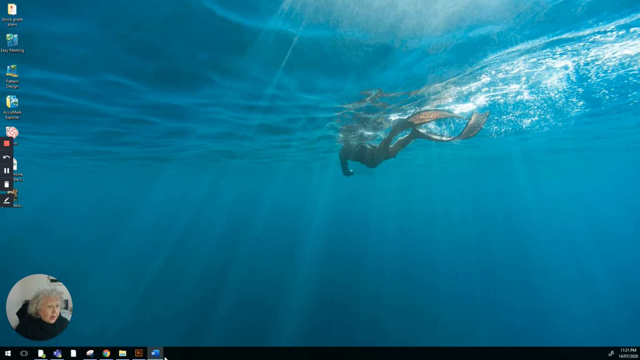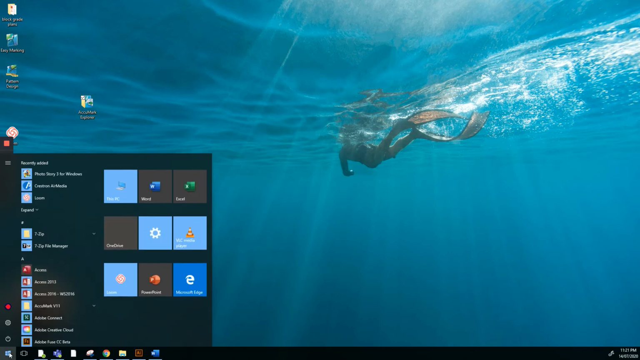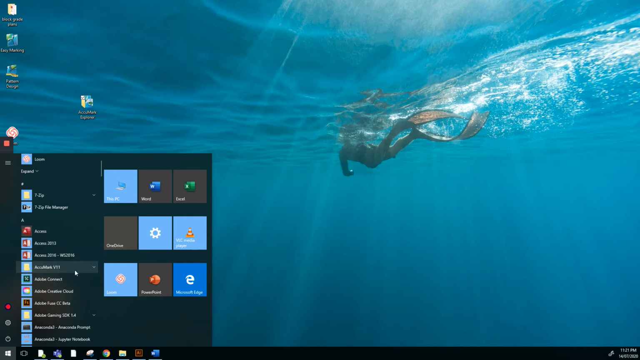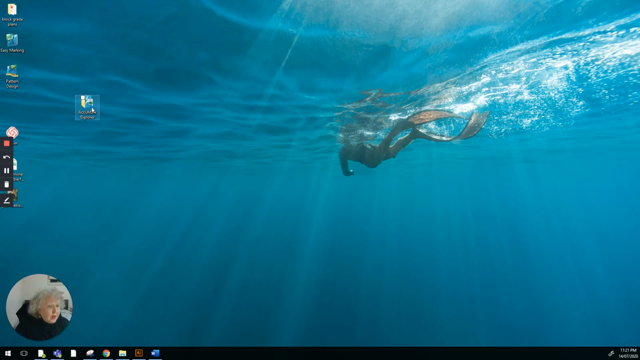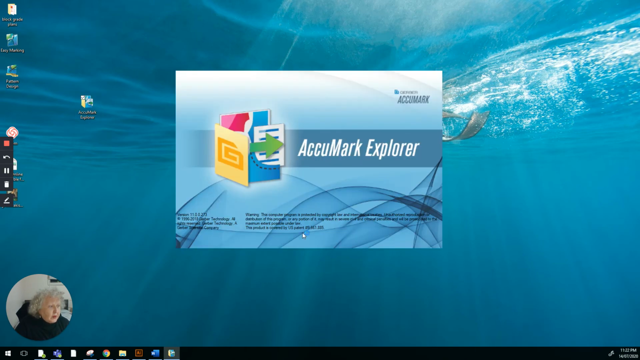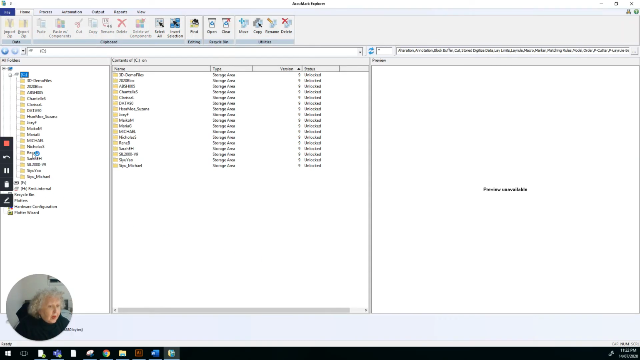And now we're going to open up AccuMark Explorer. So again, I've got a shortcut here on my desktop, but to open it up, you can go to your start menu, look for AccuMark, open up AccuMark Explorer from here. So I'm going to open up AccuMark Explorer. When it opens up, I'm going to have a look over here.